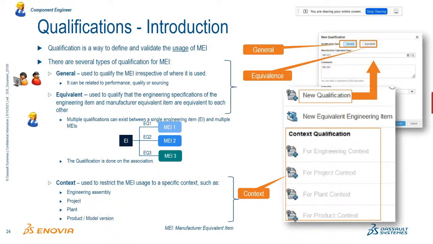So we need qualifications to say, well, this MEI is qualified to be used in a specific project. It is qualified because its performance is approved, or its quality, or it is qualified to be used in a specific plant, probably. So that's why you have different types of qualifications. We categorize these as either general, equivalent, or context qualifications. So we have different types of qualifications you can use in order to qualify the usage of your MEI internally in the organization.